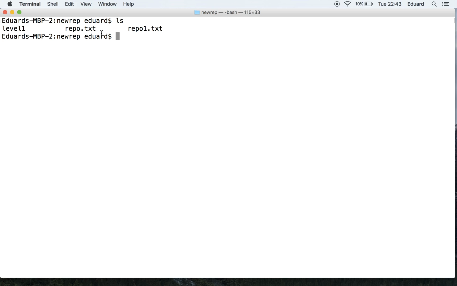So to achieve that, Git has a special option called mv, from move. So let's type it, git mv. The first parameter has to be the current file name, or the file that will be renamed, in this case repo1.txt, and the second parameter is the new file name. So let's rename it into new repo1.txt.